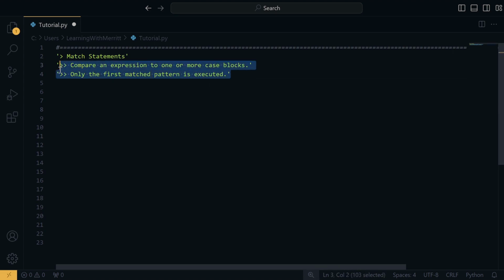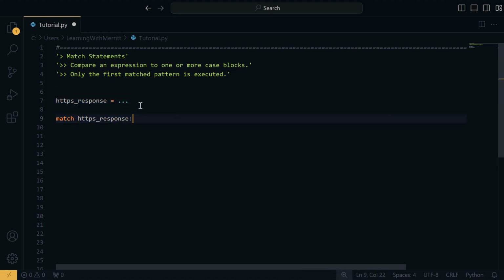We're only going to run whatever the first matched pattern is, and then we're going to be done. It's going to find whatever the first thing is, run it, and skip everything else. It's going to compare some expression to one or more what we call case blocks. So let's look at how this actually works. Let's say I get an HTTP response code, like our 400s, 500s, 200 codes that we see. We're going to say, match HTTP response. By the way, this is just a placeholder, so it could be any number.